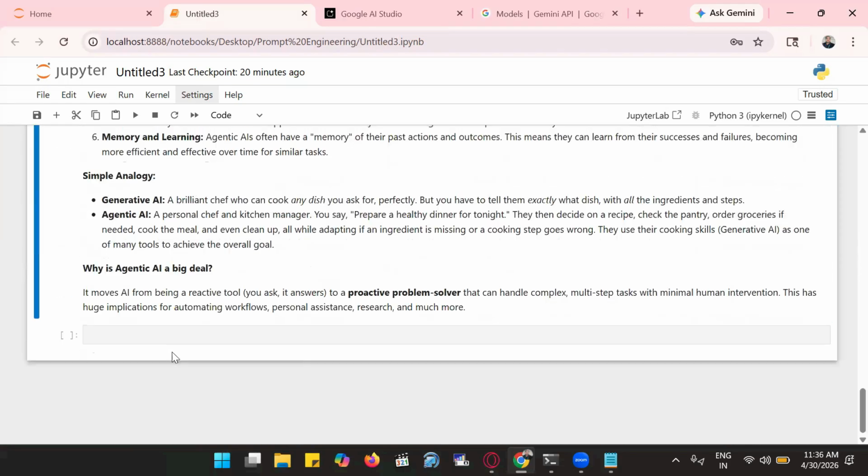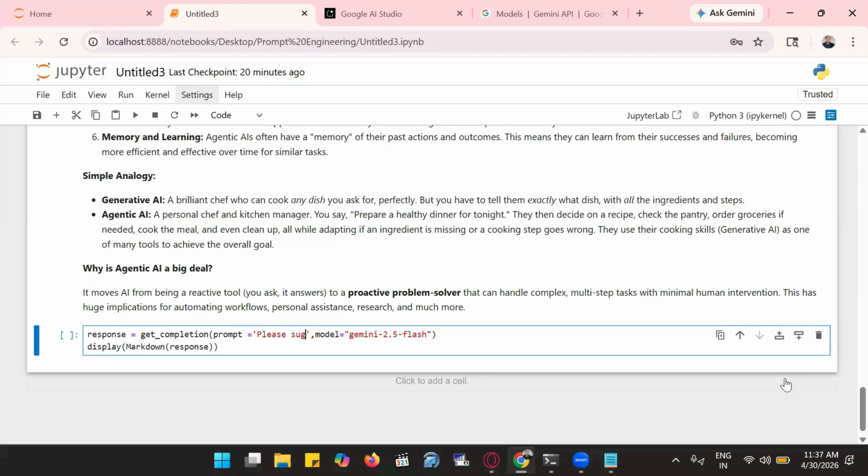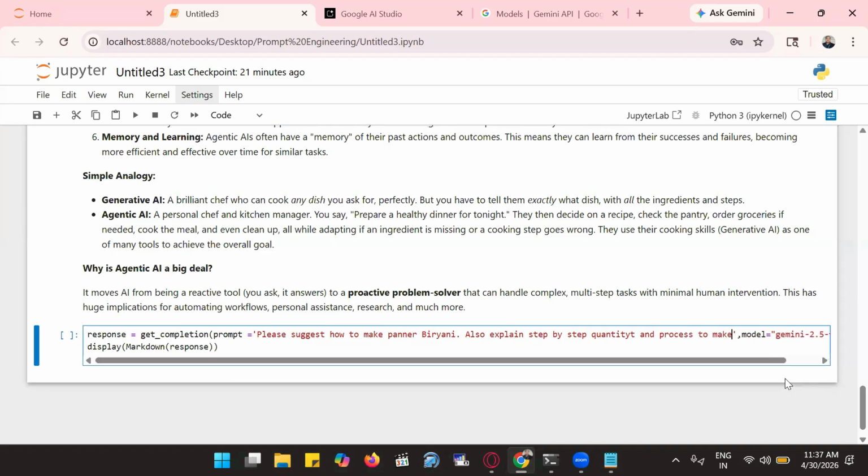The response I'm writing here. Here I'm changing the prompt to: please suggest how to make paneer biryani. Also explain step by step the quantity and process to make it. Use simple language so that anyone can follow your instructions and understand. This is the prompt I am given. The model is Gemini 2.5 Flash. Now I run this one.